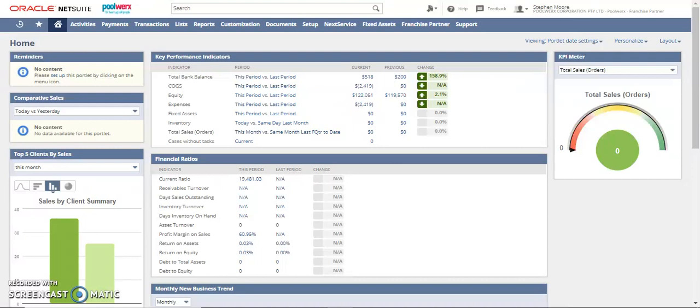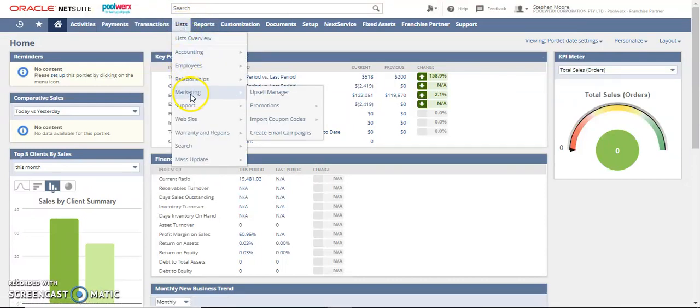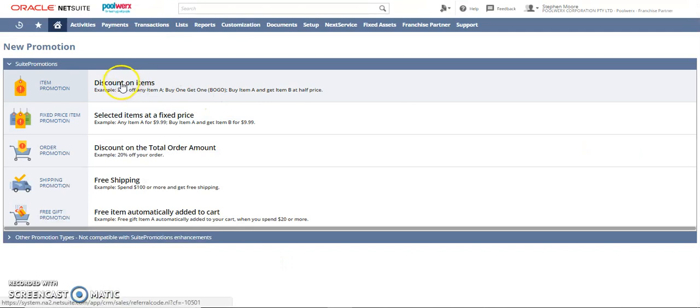The first one we're going to do is a promotion on our classes. So with our promotions, we just need to go to Lists, Marketing, Promotions, New. And here's where you can set up your discount on items, select items at a fixed price, and discount on the total order amount. You also have free item automatically added to the cart, a free gift promotion.